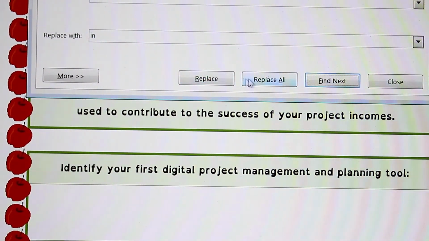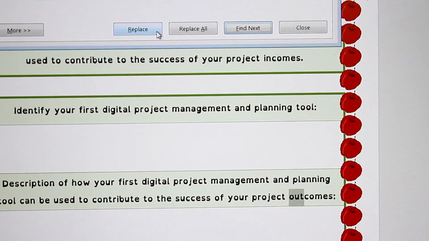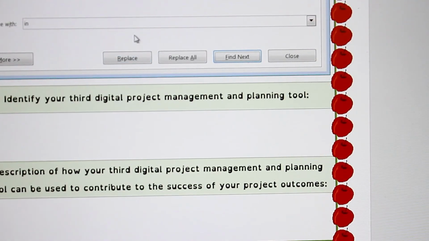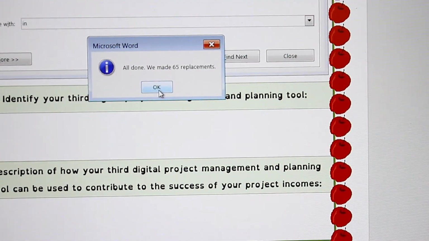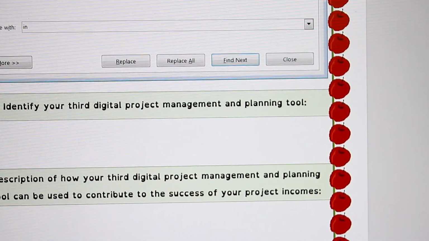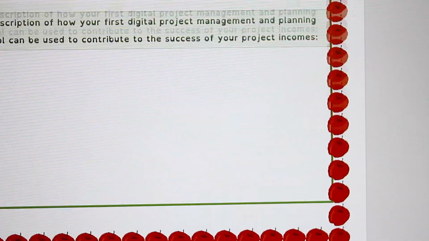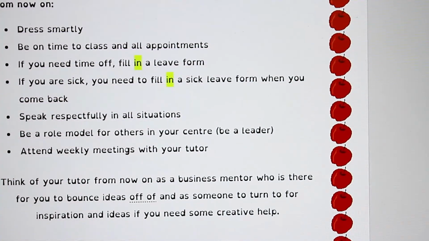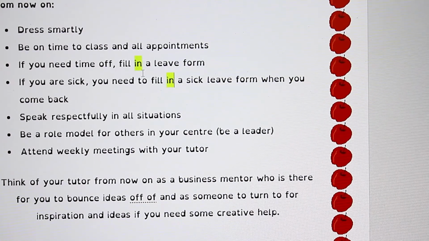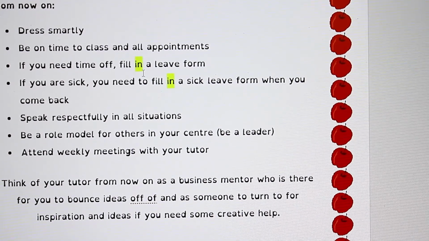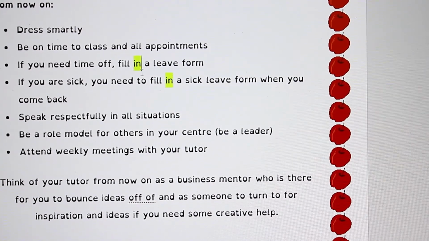So as you can see, there's a lot of times that I've used the word out. So I'm just going to hit replace all. 65 occasions of the word out have now been replaced with the word in. And if we go to our highlighted areas, we can see that it's gone from out to in. And that is how you use the find and replace tool, guys. It is so easy. You just find it in your home tab and go for it.